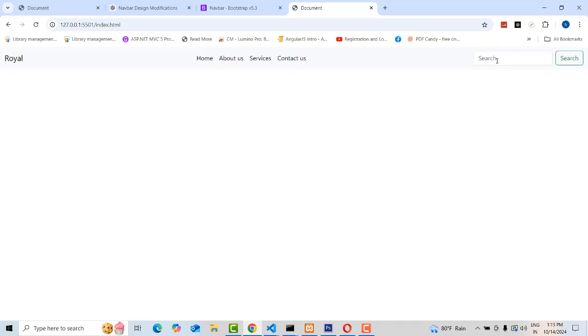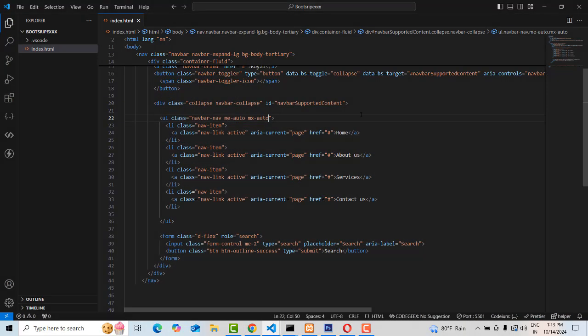Now here you can see this one. I don't need this search bar on the website. I don't need them. So how to remove it? Go over here. You can see the form. Inside the form there is a search bar.